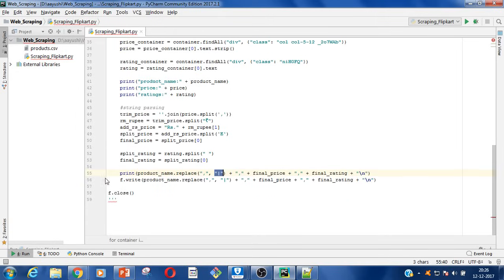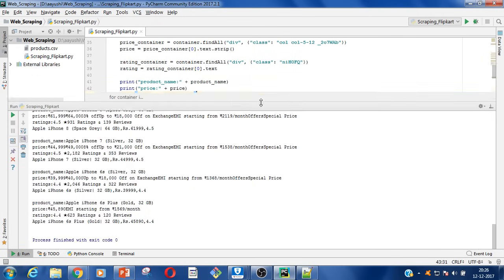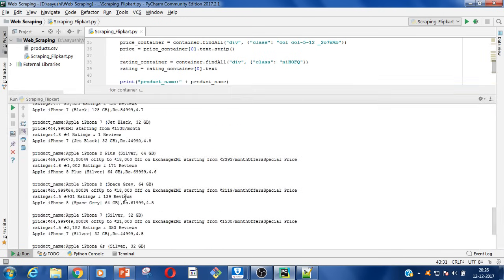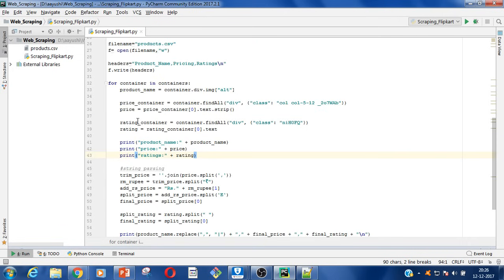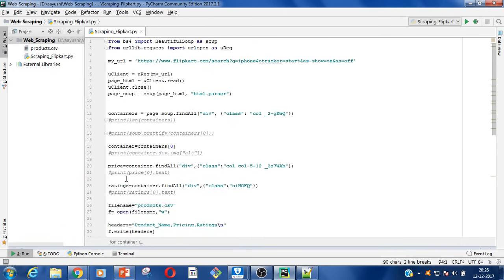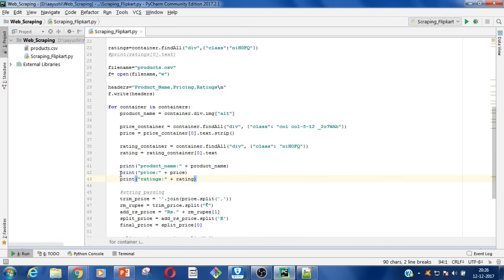So I will simply print these things and let's see what it says. So this is my concatenated string. Since I have not removed the previous one, so let me just remove the previous one so that it will not confuse you. So let me just comment these, and I just want to show the final version, which is the concatenated string.